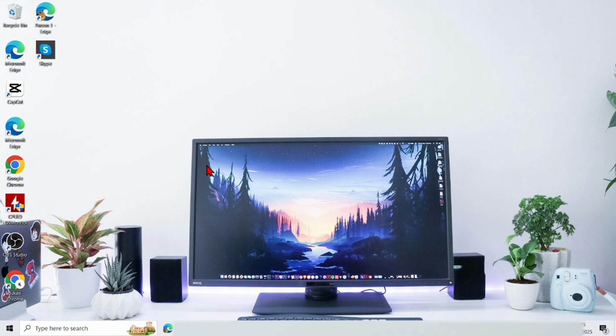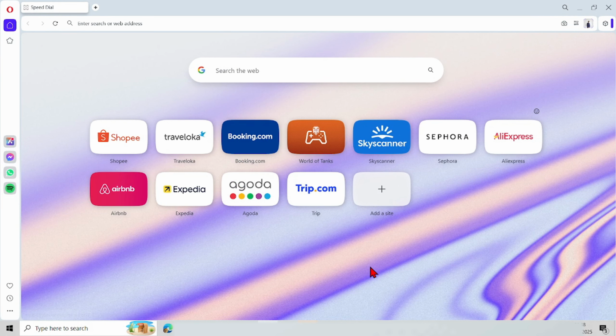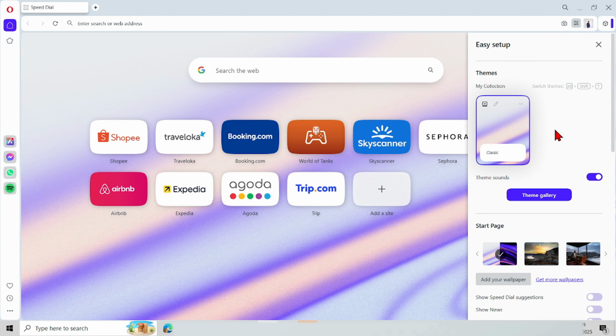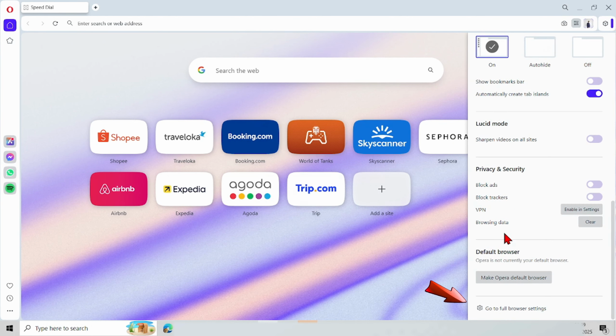Firstly, just go to Opera browser on your computer or laptop. This is the Opera browser display. Then move the cursor to the top right of the screen. Here are lots of menu options. Then tap the three-line icon here. And a scrolling menu will appear like this, and scroll down. And tap the setting menu here.